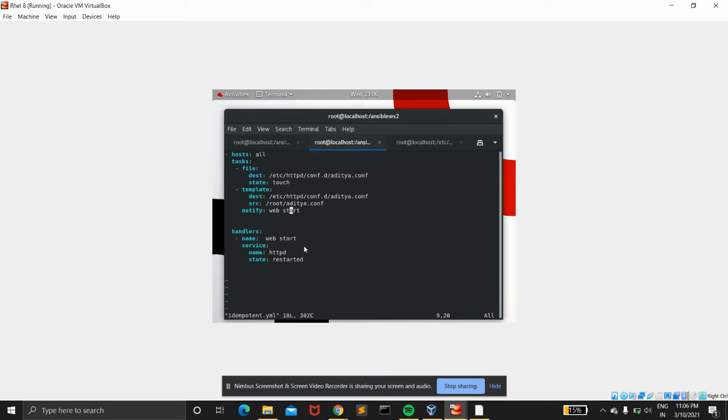So this is a better way: the notify keyword will act only when there's something changed in our conf file. Once we have changed something in our conf file, notify will inform the handlers by the name called web start. Notify web start will inform the handler by the name web start. Only then our service gets restarted, which we could see over here, with the keyword restarted.